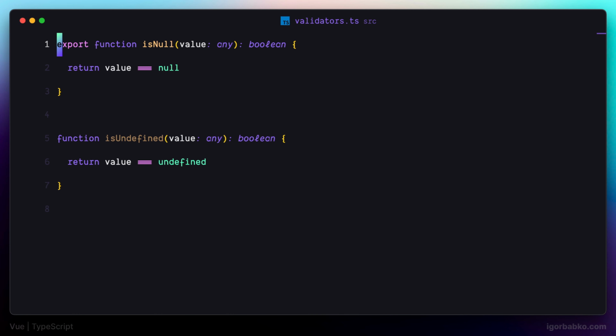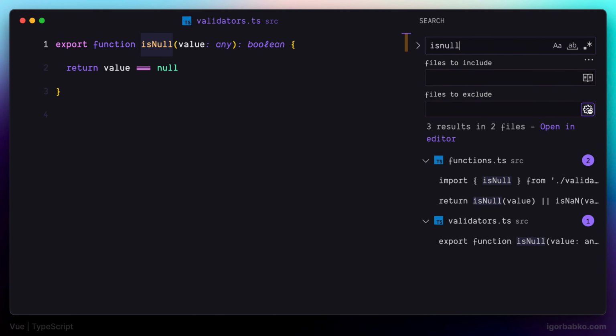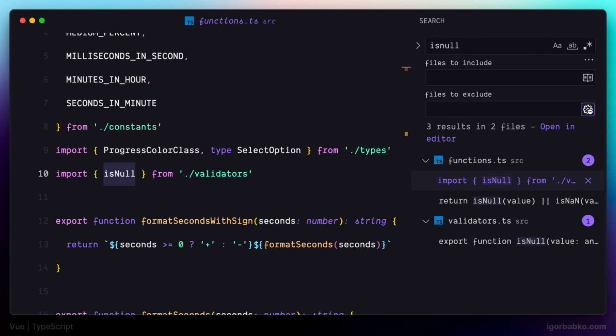As we can see, isUndefined function has become dimmed. That means it is no longer used as well. So we can also remove this one. There is one more function, isNull. Let's find out where this function is used.